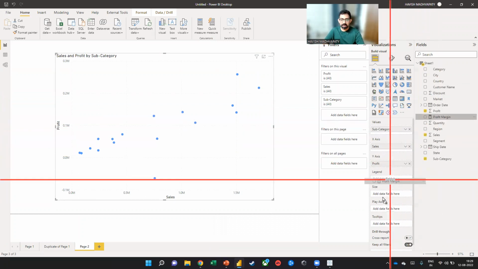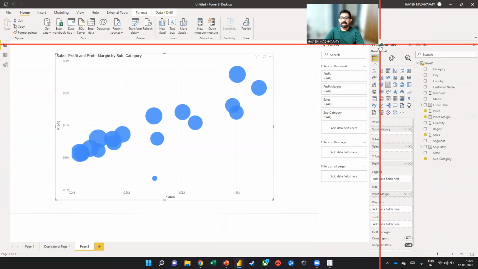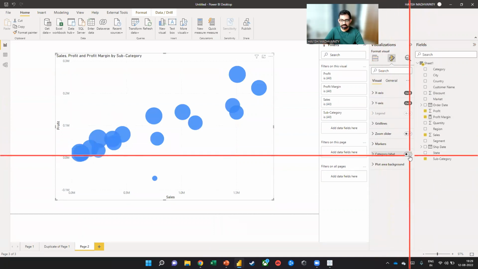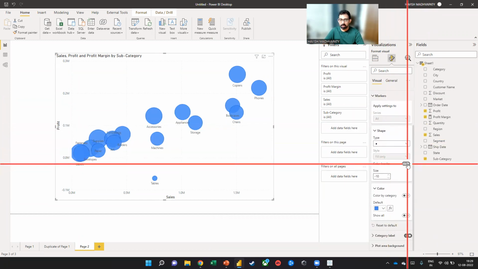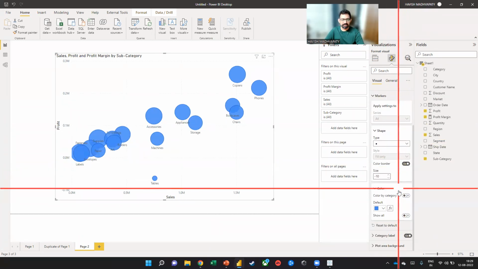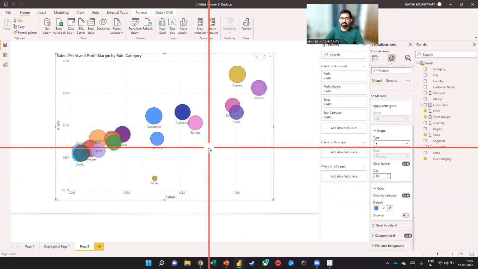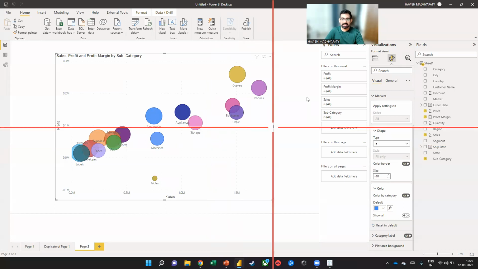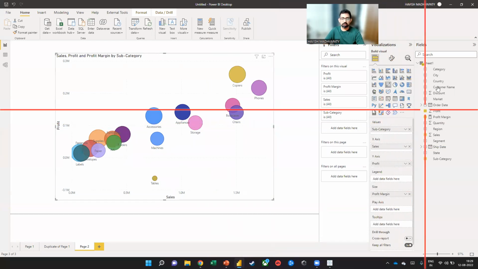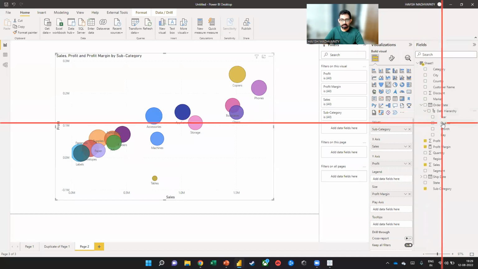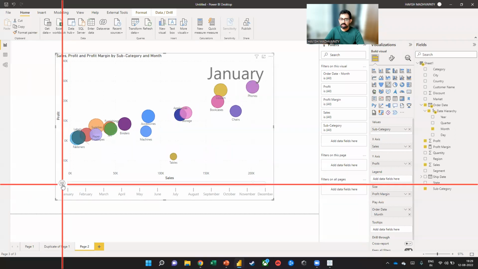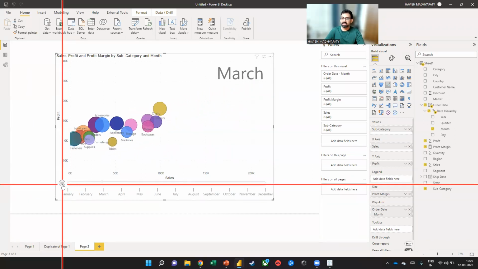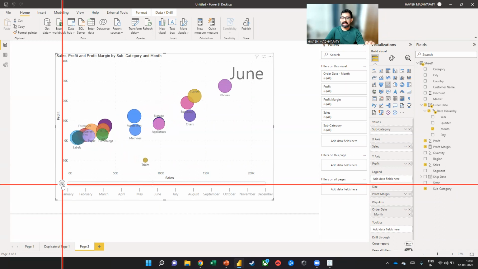And I will also keep my profit margin in the size. And let me just do a few formatting changes, if that's okay. I'll add the label. I will also go to markers and add a border, right? I think that looks pretty good, like this. Also, I have a play axis, which means that I can just put my month. Do you see this? I'm putting my month in the play axis. And now I can actually see the change month by month. How cool is that? Beautiful visualization, very practical.